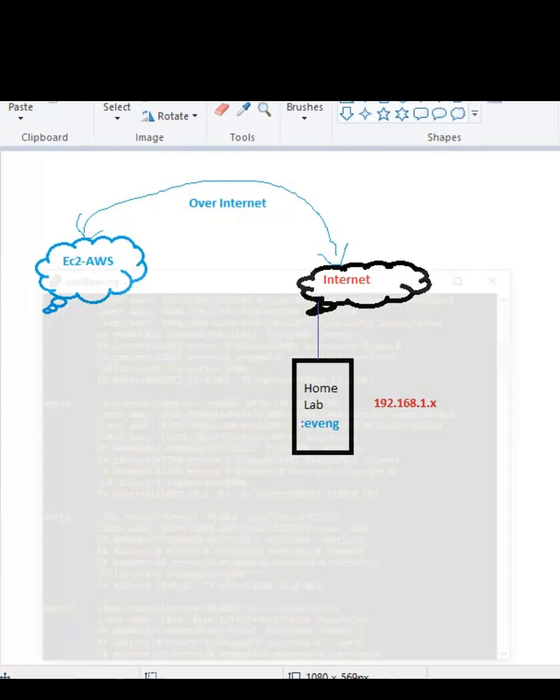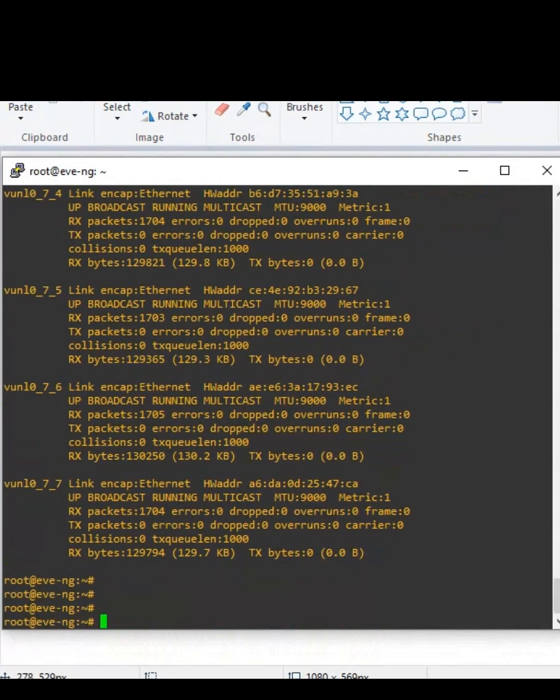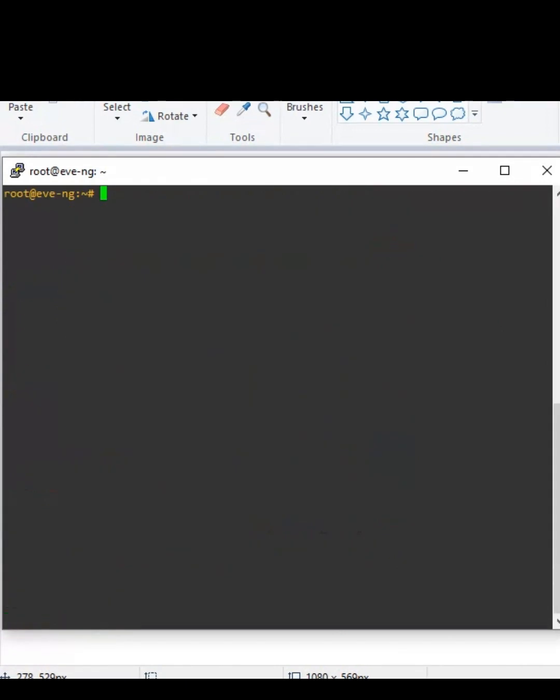First, you need to go to your home lab. Make sure you're able to ping your home gateway and you're able to SSH to your EVE-NG server. I'm using this EVE-NG server as a jump server. Once I build the lab, I will ensure that from here I'm able to SSH to my other networking devices in the labs. For example, my edge router, I should be able to SSH to it from this EVE-NG. So this is like a jump server.